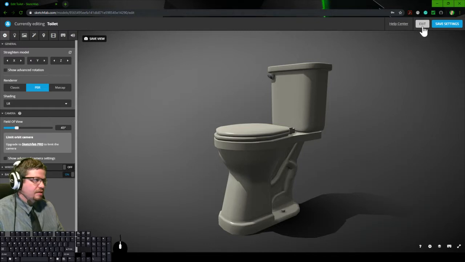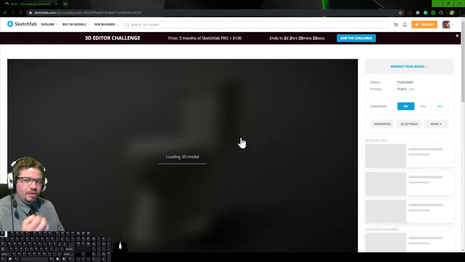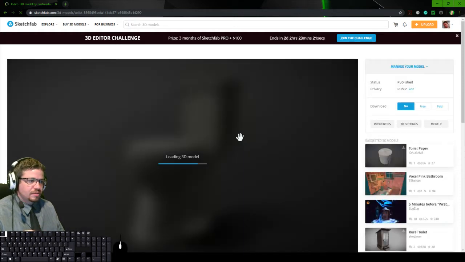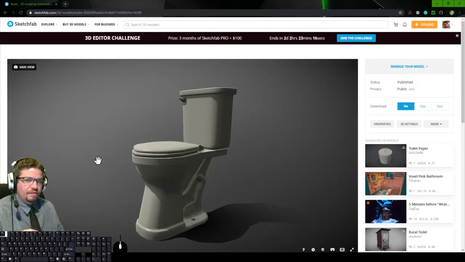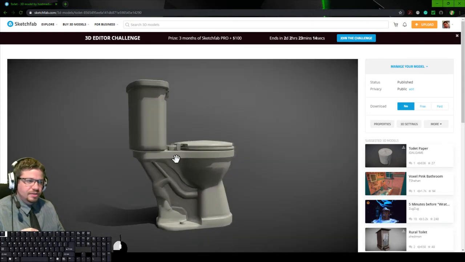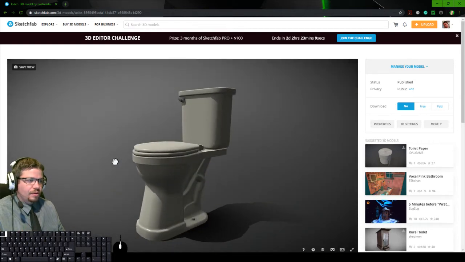And now that it's all saved, click Exit. And now when my 3D model loads, you'll see I've got my little toilet here. So that's how you upload your 3D model to Sketchfab, and then also add materials and things like that.